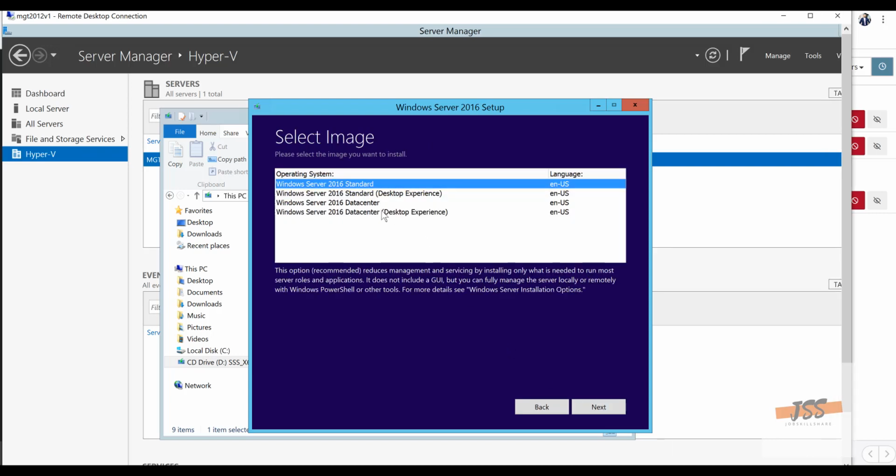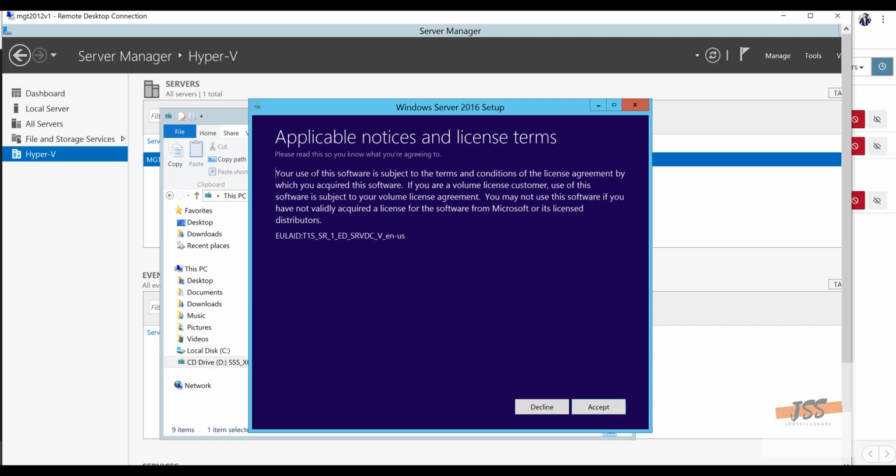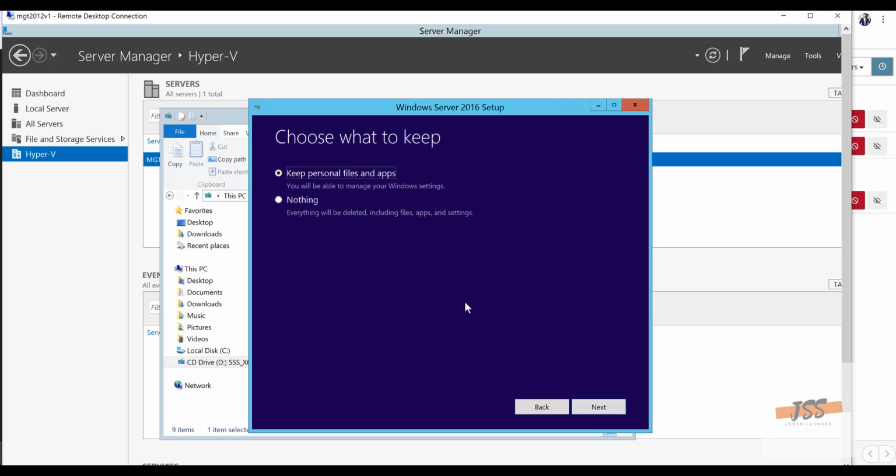So this is what you're going to get right here, and we're going to do the desktop experience. We're going to click next here, and then accept the agreement and keep my files. You need to make sure you do that.